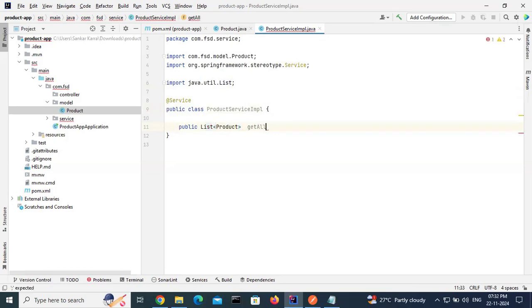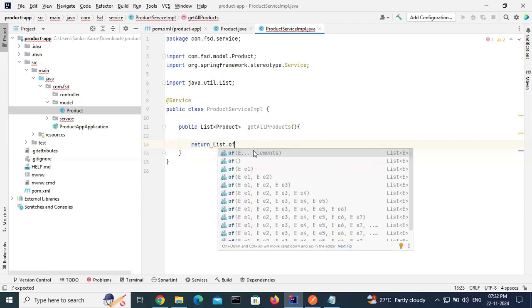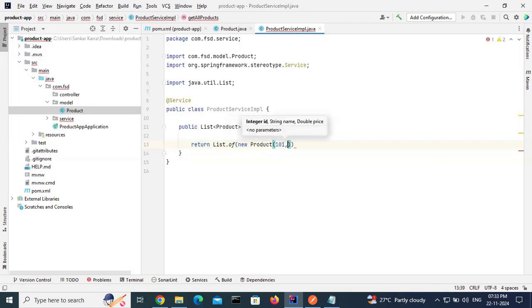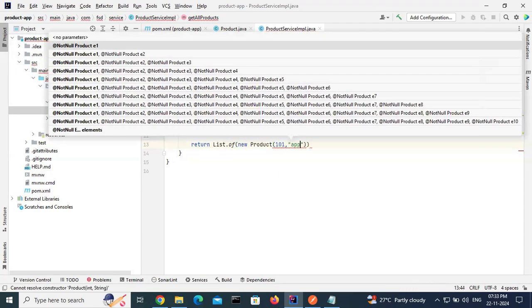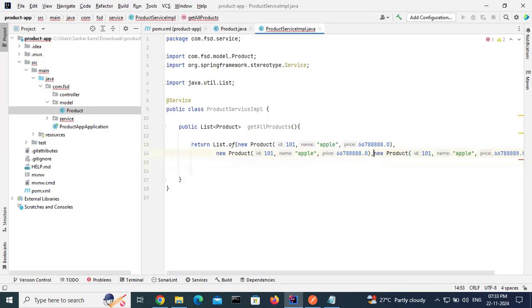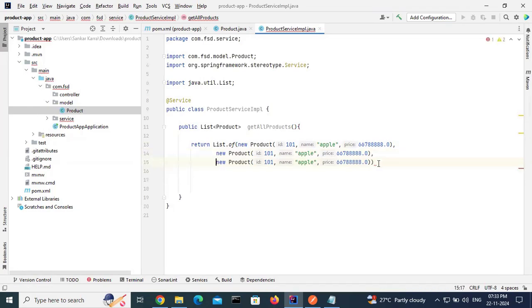So get products for three products. I will hard code. Return. So List.of is a Java 9 feature. By using it we can add multiple objects. We are using the all-args constructor, right? Using new Product for three products. Suppose ID, name, suppose apple, and price, suppose some price .0. This is the one. Control C. Another one. This is the other one. So three objects. Semicolon.